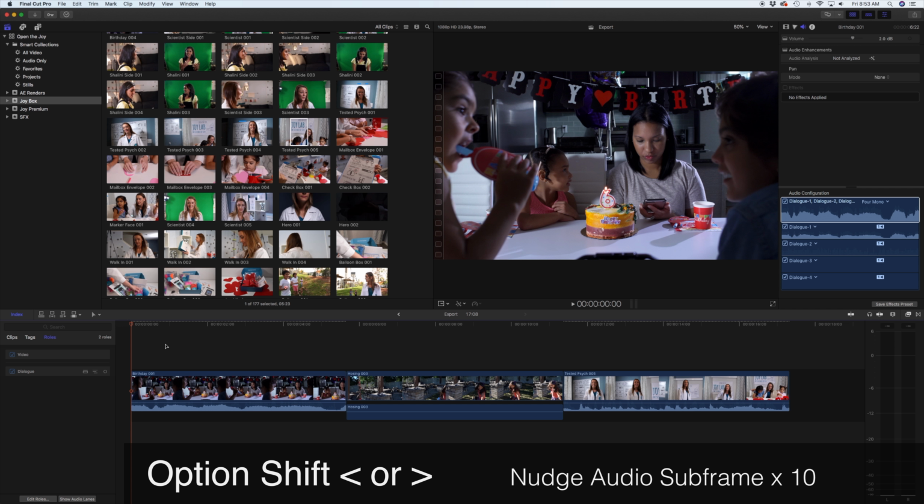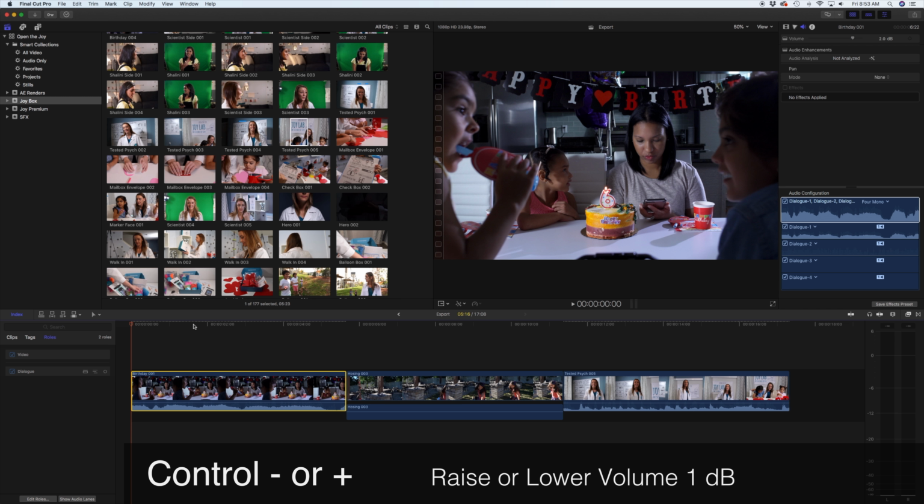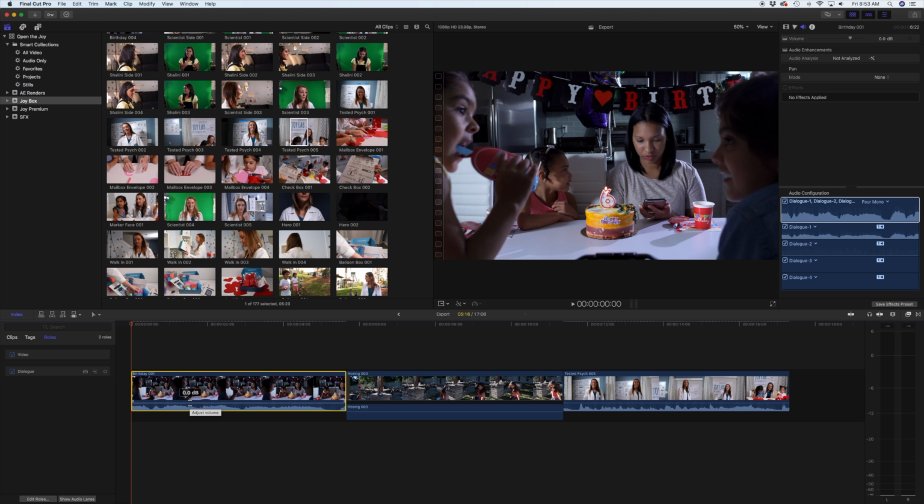Okay, now if I would like to change the audio level of a particular clip, right now I'm hovering at 2, and let's just say I want to bring it down to 0. I select the clip and I hold down Control and press the plus or minus keys. Okay, so I'm going to press minus twice. And if I hover the key over, I can see that it's now at 0 decibels.